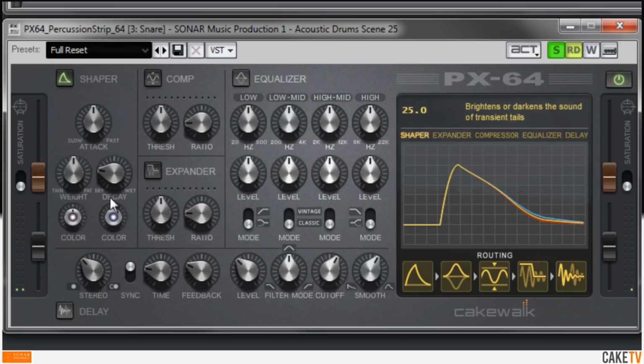Now the color control on the transient's decay really brings out the sizzle in the snares, or you can pull them back. And you can do the same thing with the transient's attack. I'm going to go for a slightly darker attack with a crisper finish.